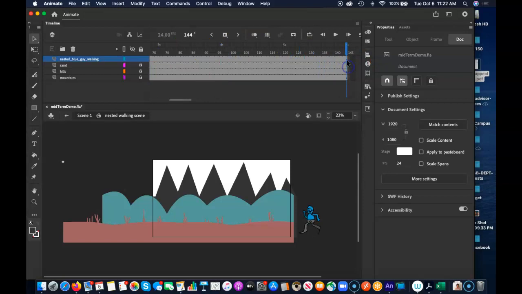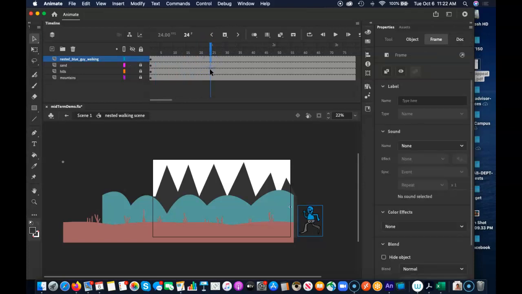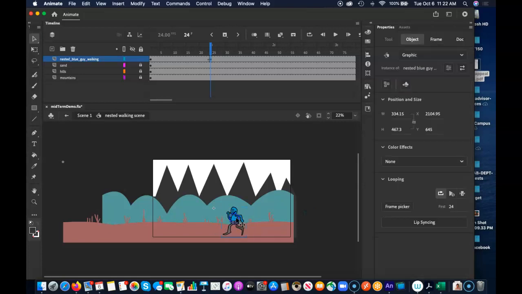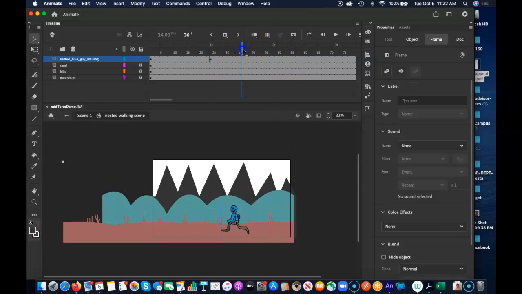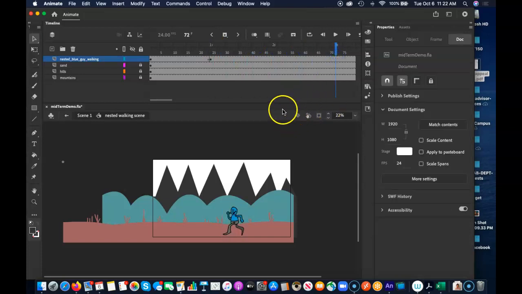Well, I simply want the character to walk onto the stage. So let's say from frame 1 to frame 24, so 1 second, F6. I'll change the position of my character and I'll have it walk onto stage. And then I want that character to stay walking in position for, let's say, 3 seconds. So at the 4 second mark, I'll add another keyframe.